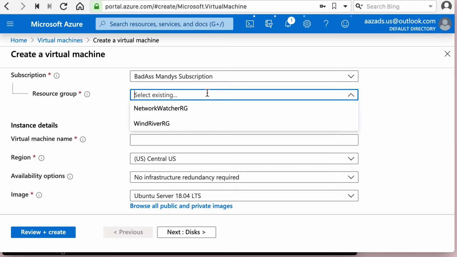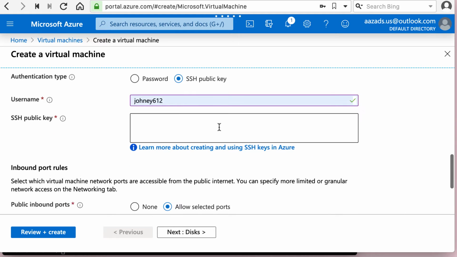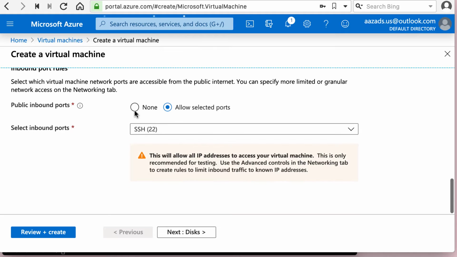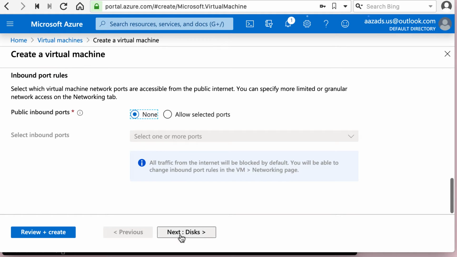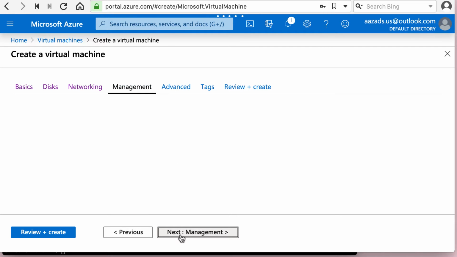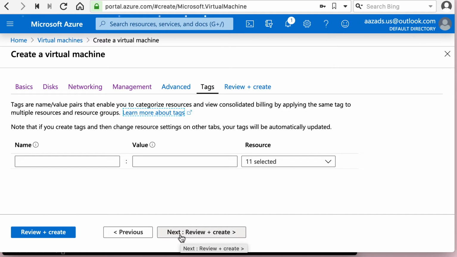I'm just going to go to network watcher. So we'll talk about this in a little bit. Okay, so WinRiver RG, virtual machine name. I'm just going to type something because we're not really going to create it. So once again, same user, same password, none, next disk, next networking, next management, next advanced, next tags, VM create.